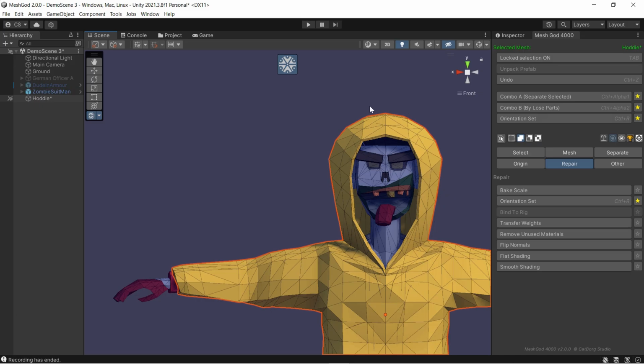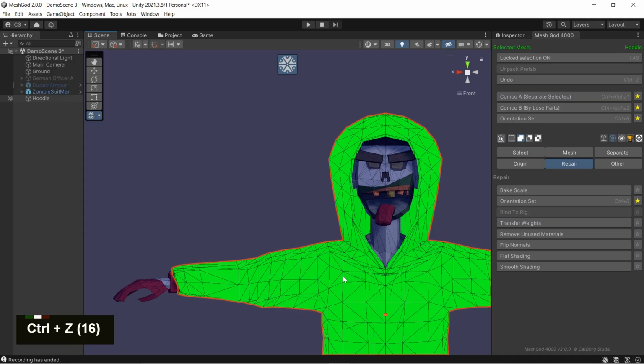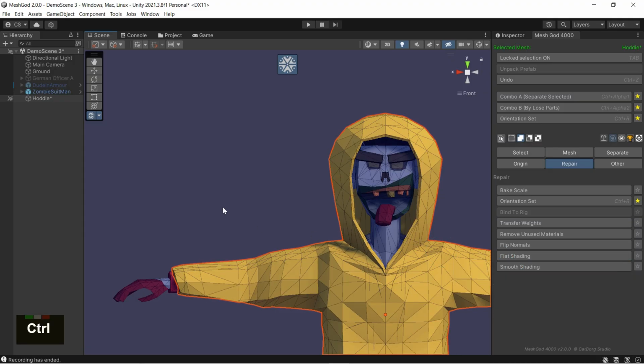The operation fully supports undo. The original mesh asset in your asset files remains unchanged. After applying the operation, the game object holding the mesh will be marked with a star, indicating that it needs to be saved. Next is flip normals. This operation reverses the direction of the mesh normals.